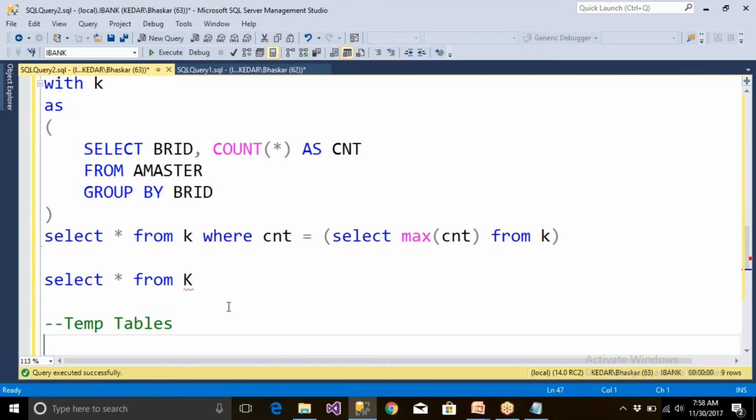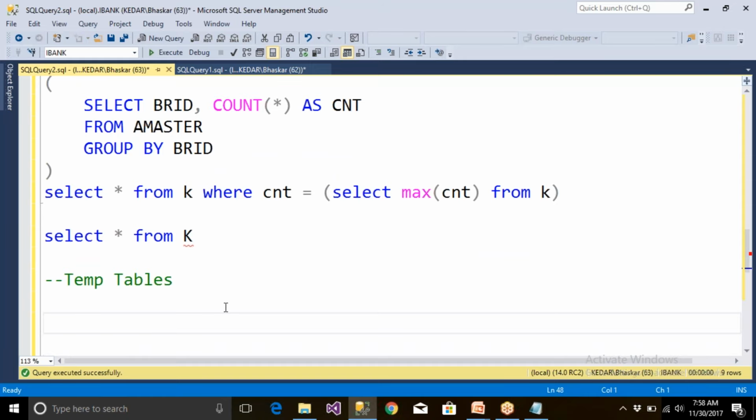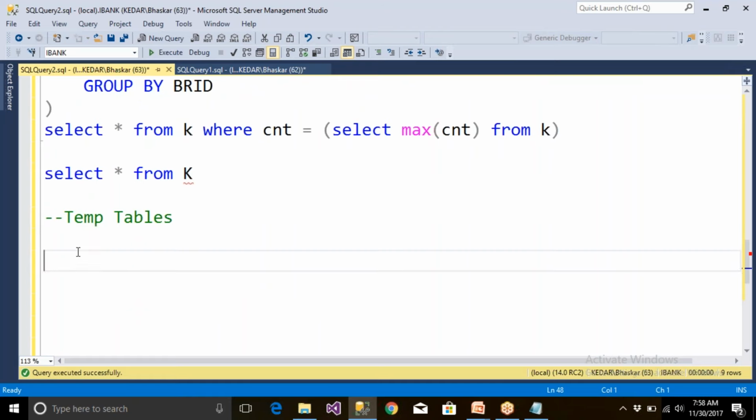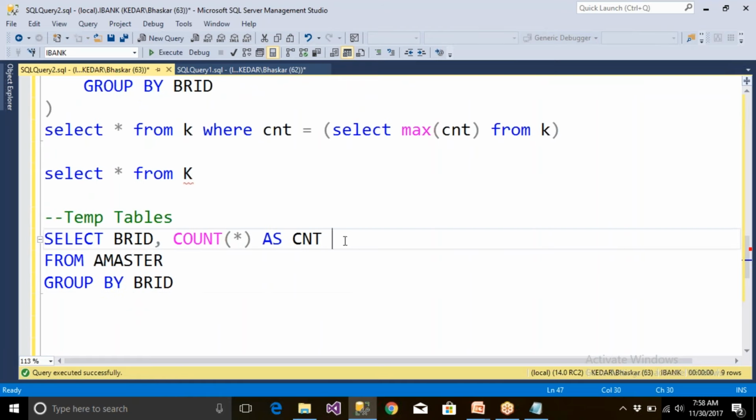So how can we create a temp table? We know how to create a temp table. You have to take the same query and keep it like this. Now, use into hash, and you should be able to give some name, say customer count. Customer count is the table, and this is a temporary table. When you remove this hash, this will become a permanent table.